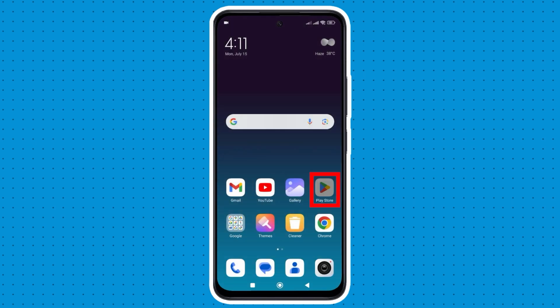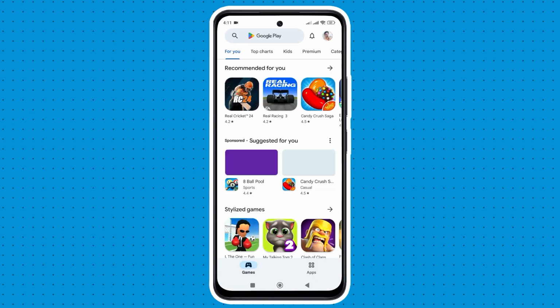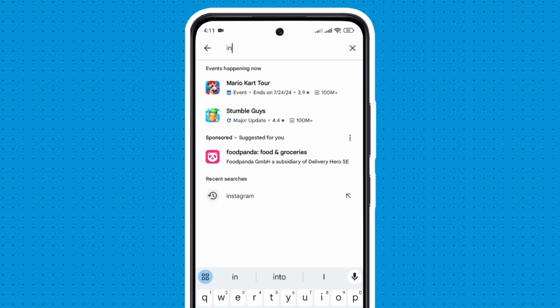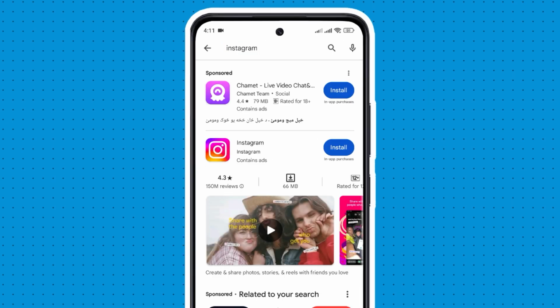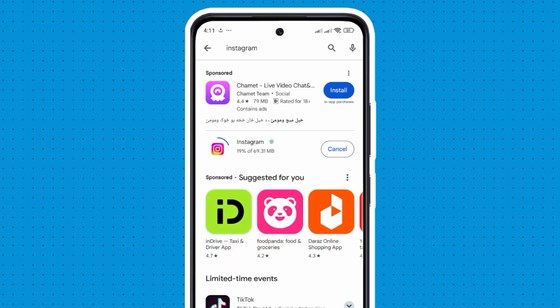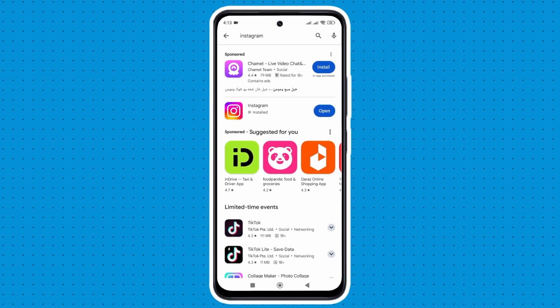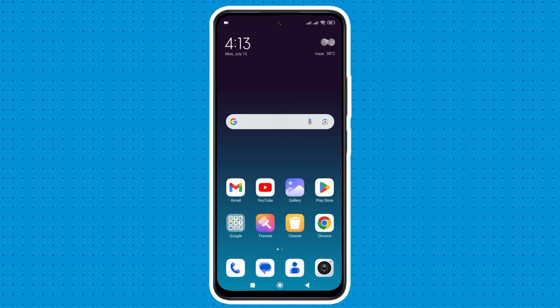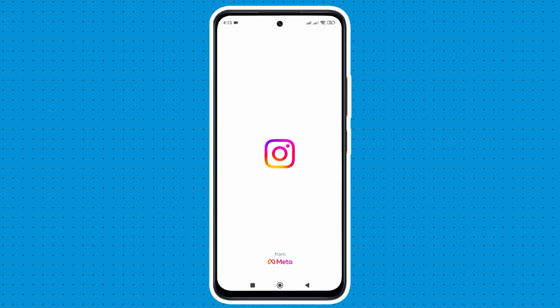Now open the Play Store, or App Store if you are on iPhone. Search for Instagram in the search bar. Click on the Install button. It will download and install the Instagram app onto your phone. Once installed, close this page and open the Instagram app.